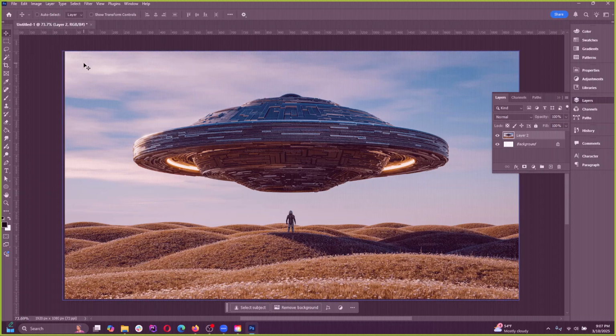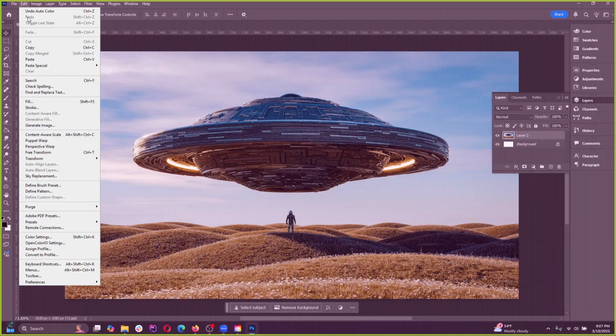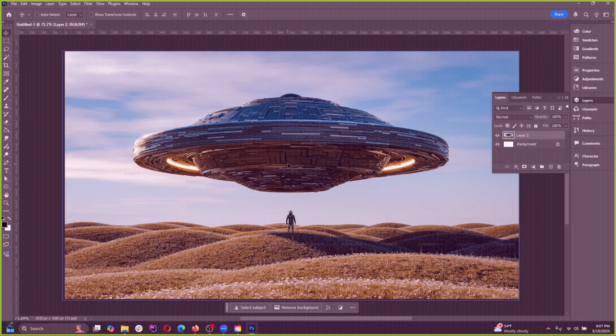Okay, Control Z, edit, undo. Control Shift Z, redo. You can see the shortcuts for those here. Edit, redo, Shift Control Z, undo, Control Z. In case you're wondering.